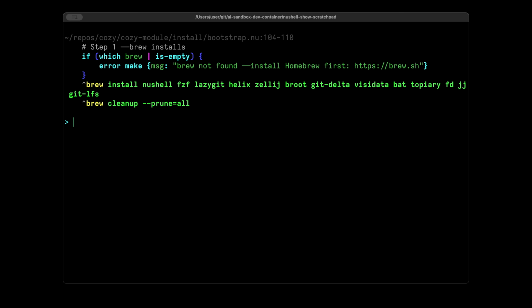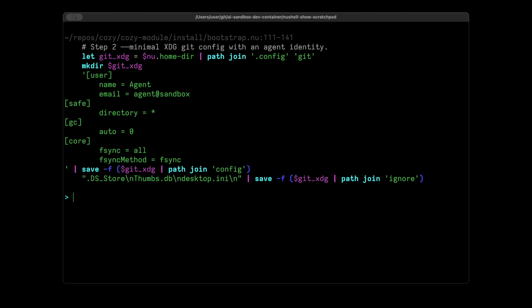First, brew installs the toolset. The full list is on screen. Then a minimal git config with an agent identity. The installer itself needs to commit. A real user's own ~/.gitconfig still wins over it.